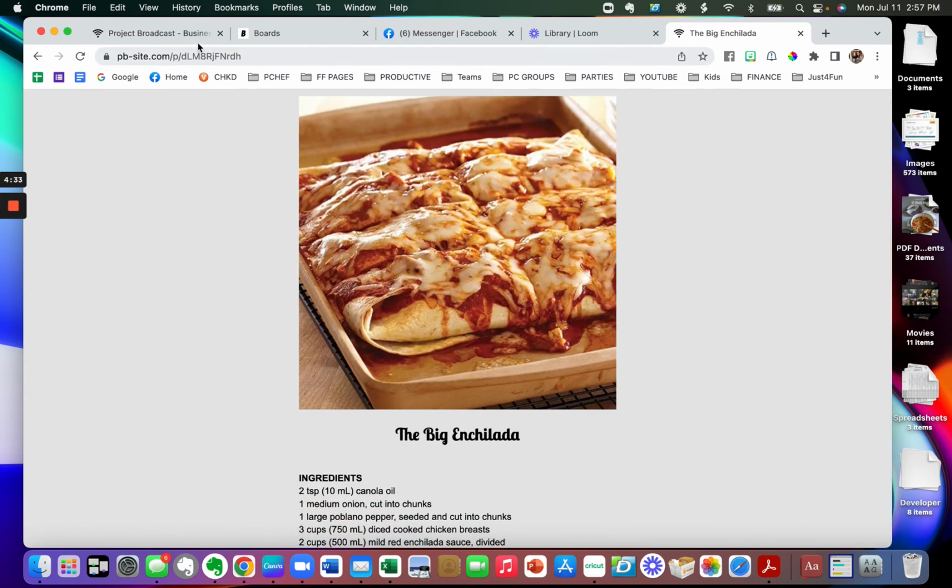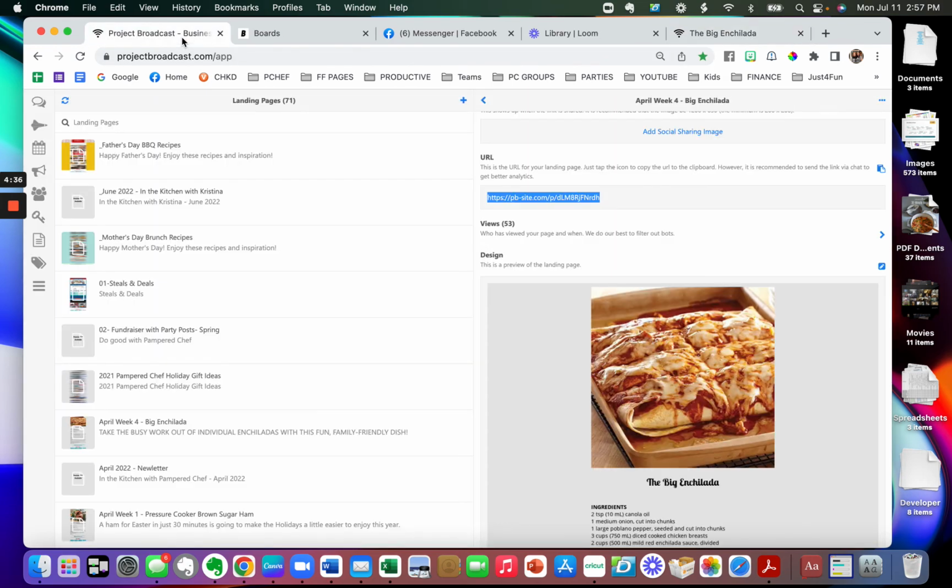So there's tons of different ways you can use landing pages within the Project Broadcast group. You're going to see a bunch of different examples of people making newsletters and things like that that you can do with landing pages. But I wanted to give you a quick overview of what these options were over here so you got a better understanding.